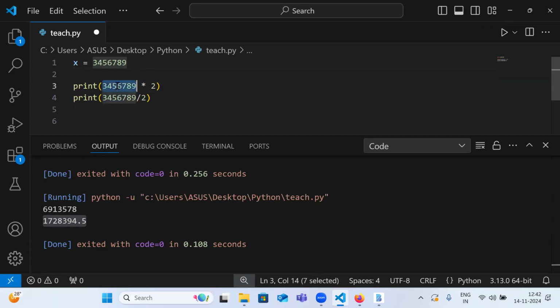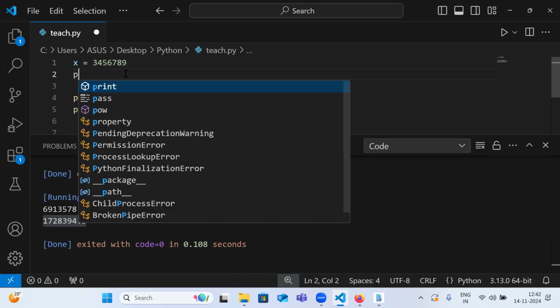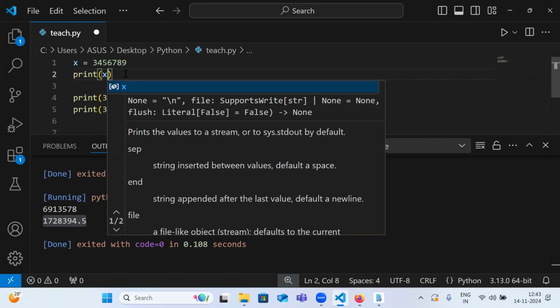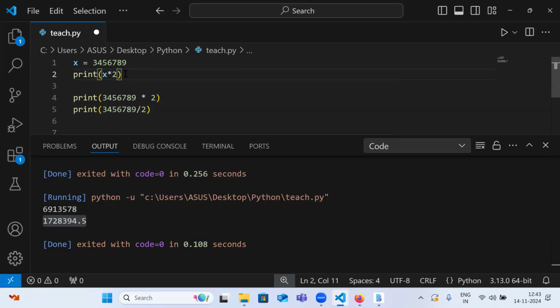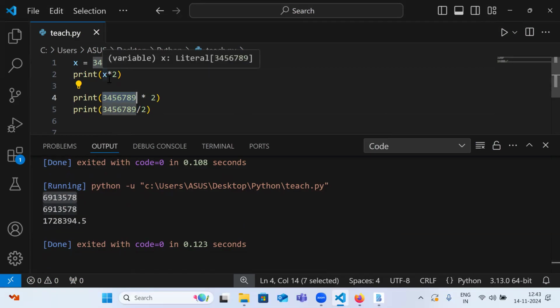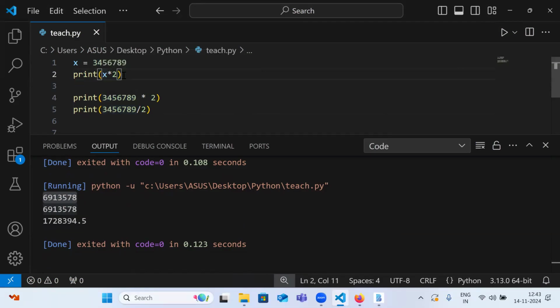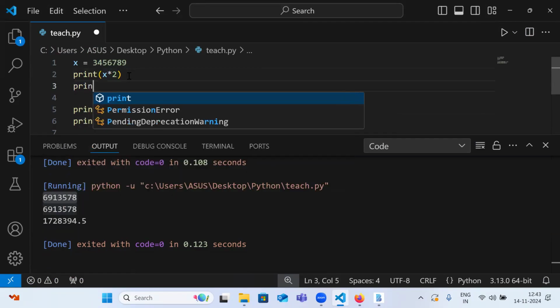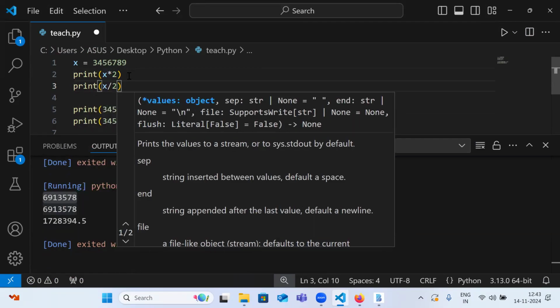Now, instead of using the same huge number again and again, you can simply call x, like x multiplied by 2. Now, see here. The same result that I got using a huge digit number, this time I have got the same result just by using this simple variable, x. Now I can also perform many different tasks like x divided by 2.